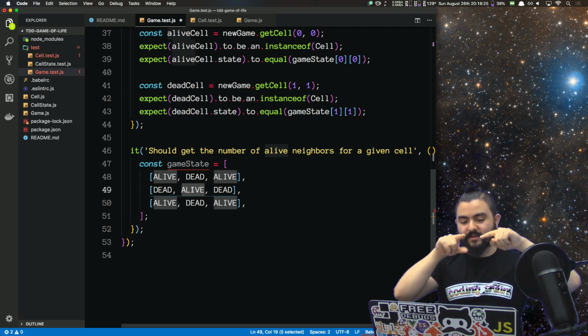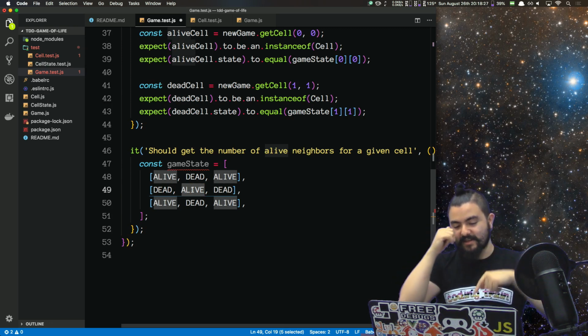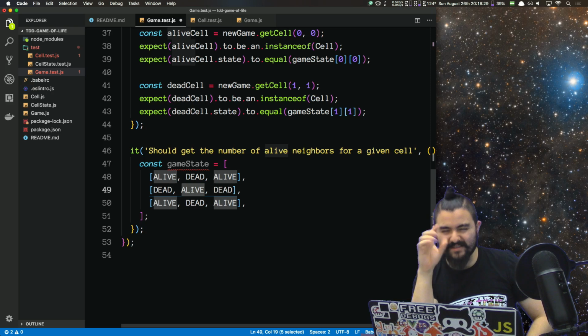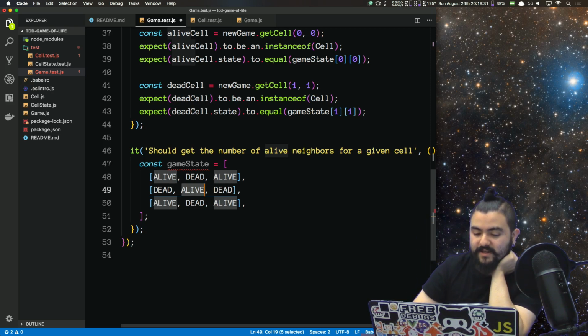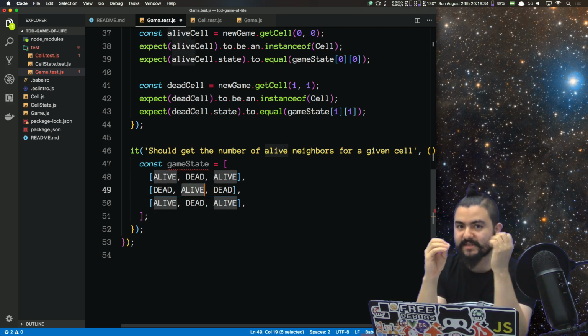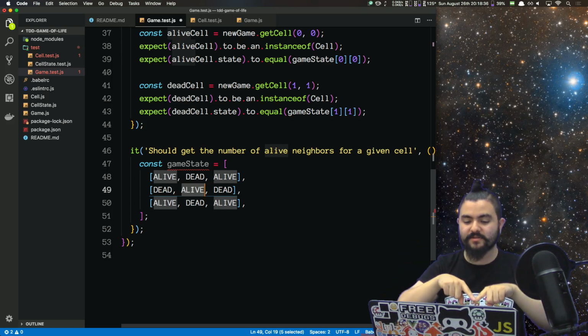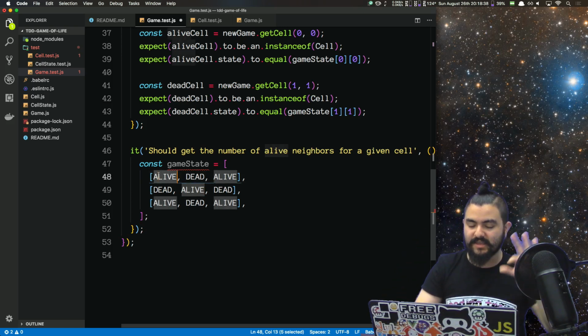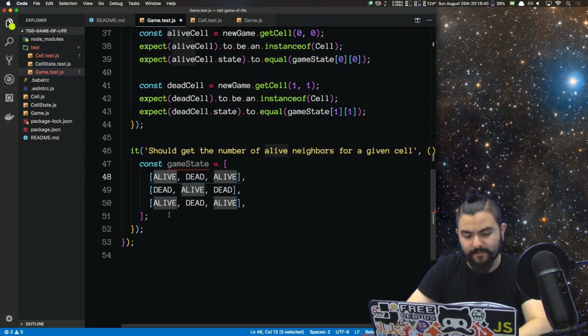So we'll be handling the edge cases. Let's do that in a separate test though. So we'll have one test that checks something that's inside the grid, surrounded by neighbors, and then we'll create another test to test something on the edge, because it'll be a little bit trickier logic.